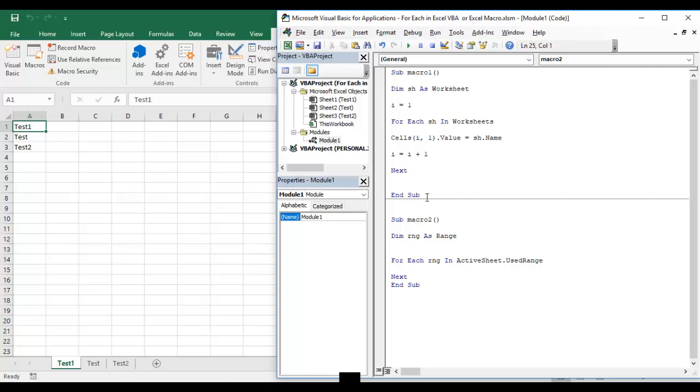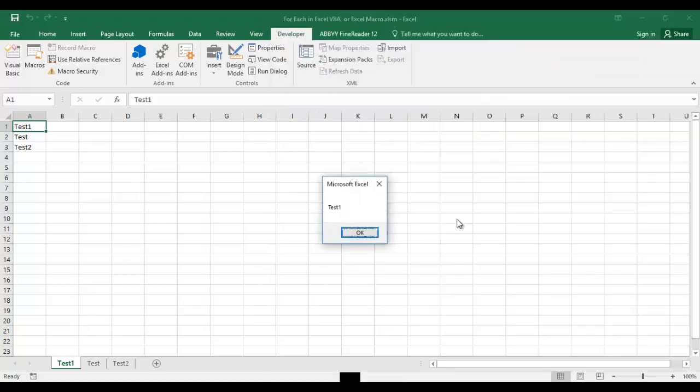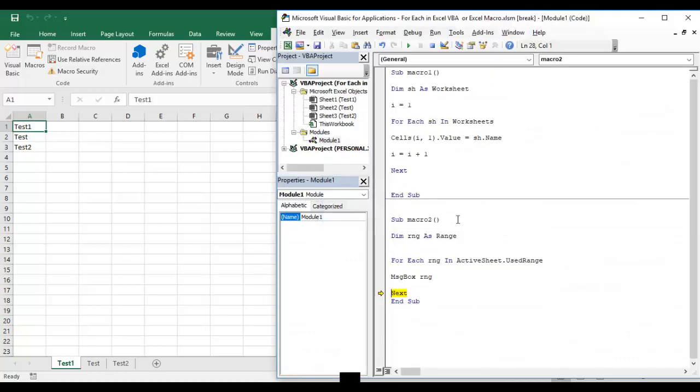So I just want to find out how many elements there are in my active used range. So I'll just say MsgBox and my range. Okay, so let's see this macro. It will give me the entire value of test1 by message. So I'll just press F8 to debug. It will give me test1, and then test and test2, and then it will end.